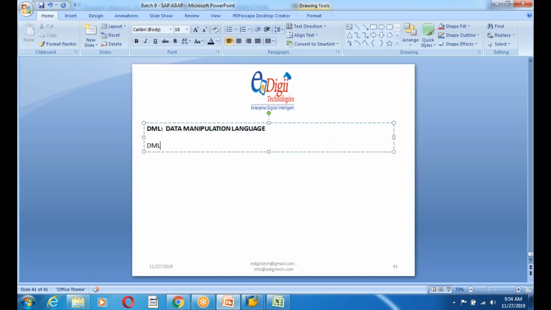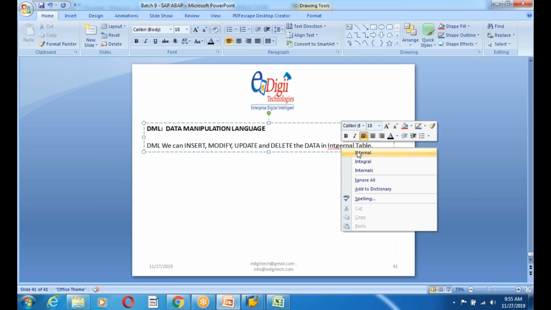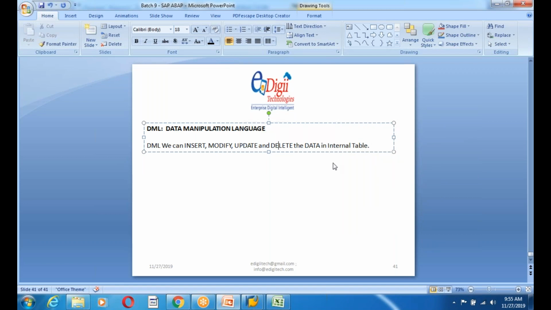With DML, we can insert, modify, update, and delete the data in the internal table, guys. This talks about the data. It doesn't talk about a table. It talks about the data in the internal table. If you want to insert the data, we use insert. If you want to update the data, we use update. If you want to delete the data, we use the delete statement.